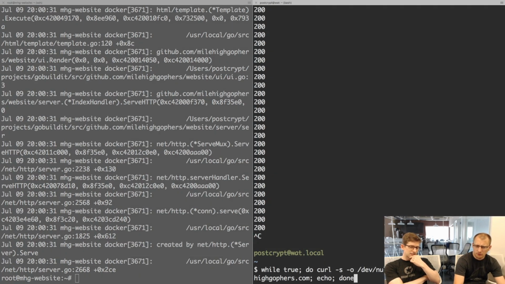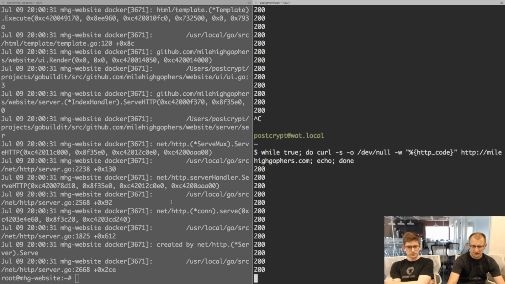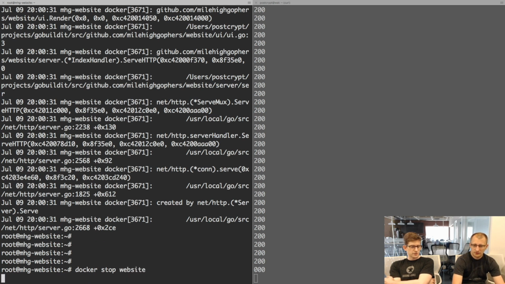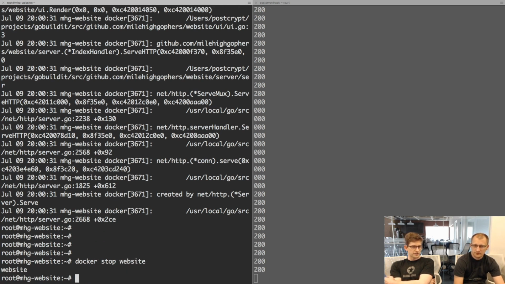So one thing I want to demonstrate is, we have this curl loop just hitting the website, and if we do ps aux, actually we can do docker kill, yeah, docker stop website. So if for some reason our container crashed or whatever, you can see there's only a few requests where we had downtime, and then systemd brought it back up almost immediately. Cool.